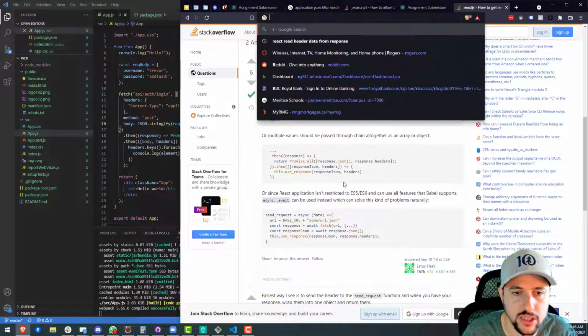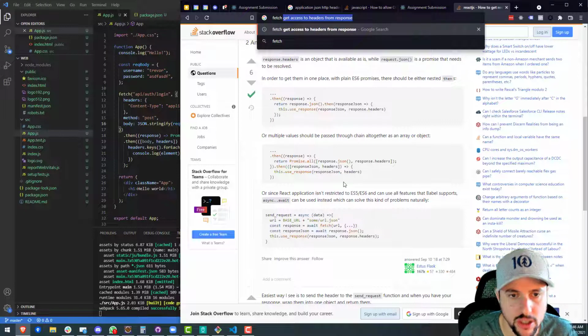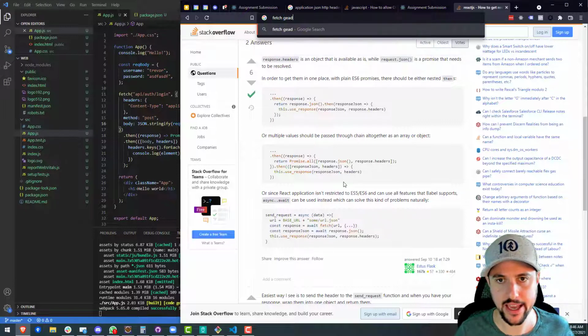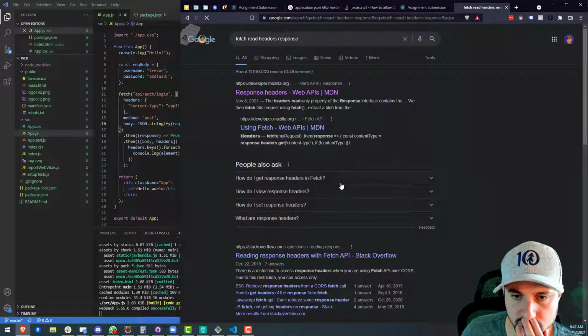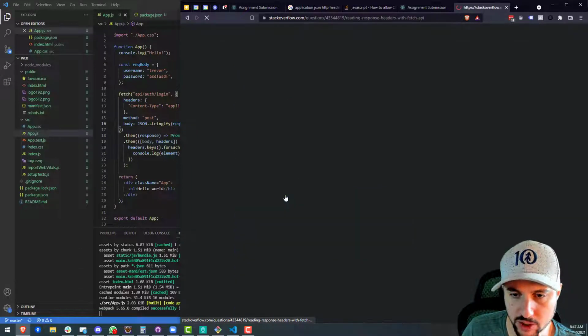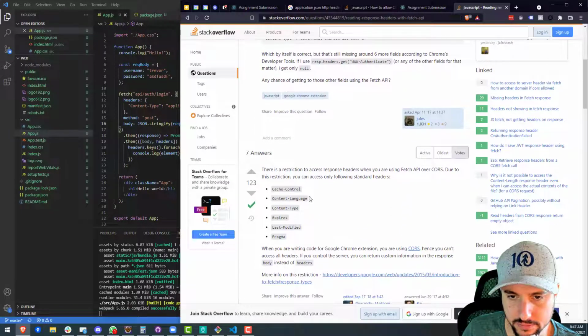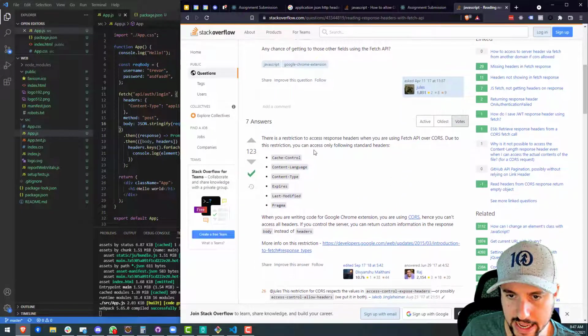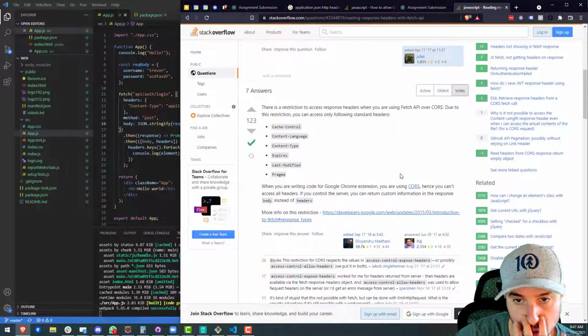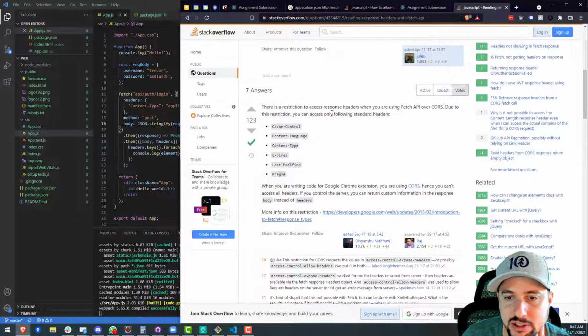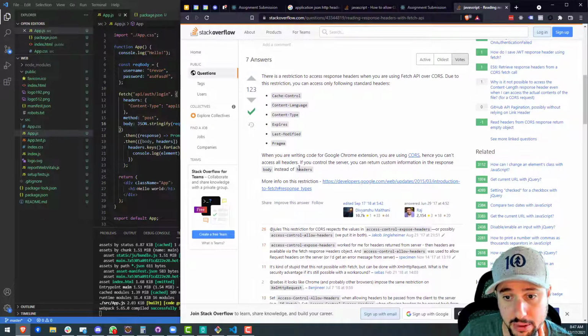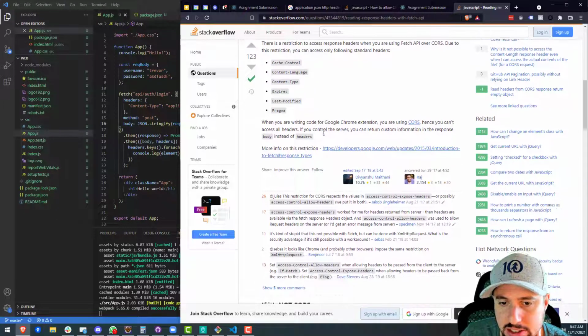Okay, so let's see. Fetch, headers, read, headers, response. Reading response headers with the fetch API. Restriction to access response headers when you use fetch over CORS. Oh, look at that, interesting. There's a restriction to access response headers. That could be why I'm struggling a little bit, but I do have access to more than this stuff. So that's not exactly true.